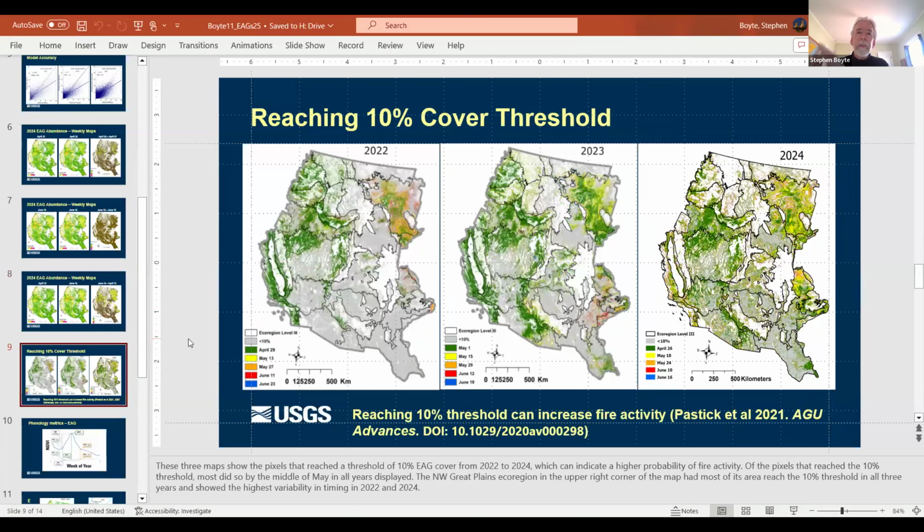So this is the 10% cover threshold I was talking about earlier. We found in a paper that we published in 2021, led by Neil Pastick, that reaching a 10% threshold in the Great Basin can increase fire activity. So these 3 maps show the pixels that reached a 10% exotic annual grass cover from the 3 years shown here. Now, if the pixel is gray, then it did not reach the 10% threshold.